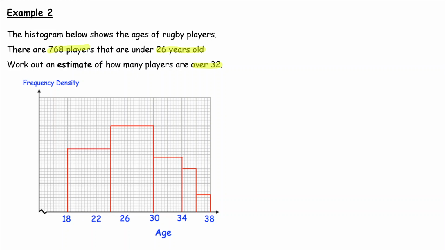Right, so we are told, importantly, that under 26 years old, so we're looking at this part here. Let's use a different colour, otherwise it gets confusing. 26 is here. We're told we've got 768 players that are below that age. But unlike last time, I can't easily get a scale here because it doesn't tell me how many players are in one of the bars, which is different to this one. So this time I need to use a bit of a different approach.